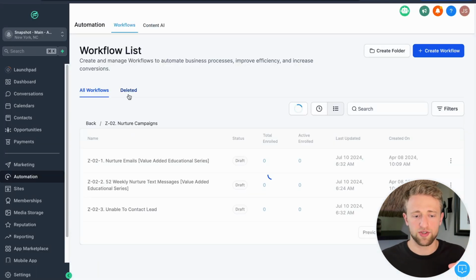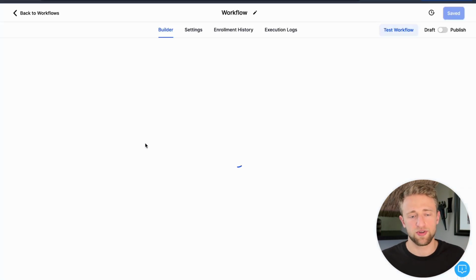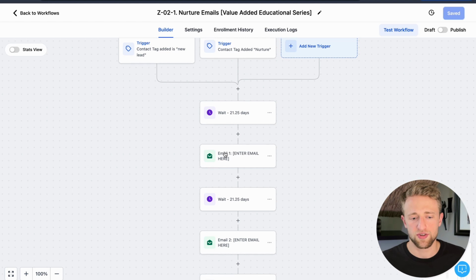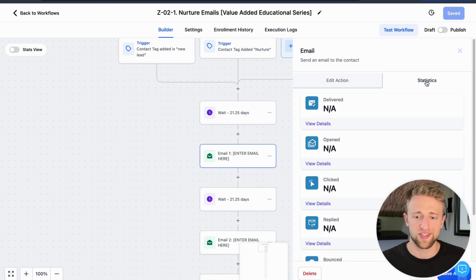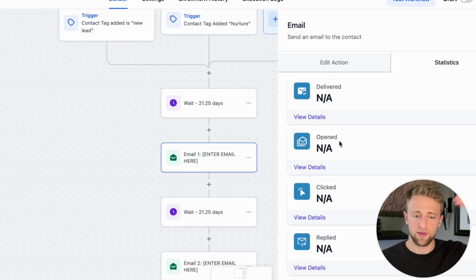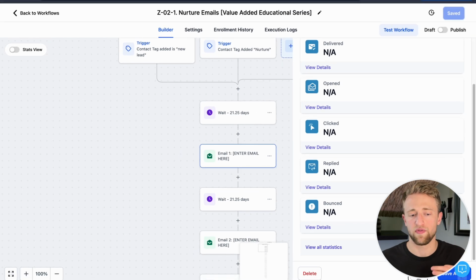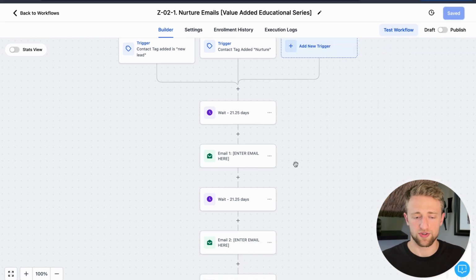That actually brought me to a quick little thing that I did want to show you guys, because for SMS, there's not really too much split testing that you can do. Like you can get data and statistics around SMS, but with email, that statistic is a lot more powerful. And so once you click on this email, you can go to statistics right here. And once people flow through this flow, it'll show you how many were delivered, how many were opened, how many were clicked, how many replied, how many bounced. And so this is very valuable data to optimize your email.